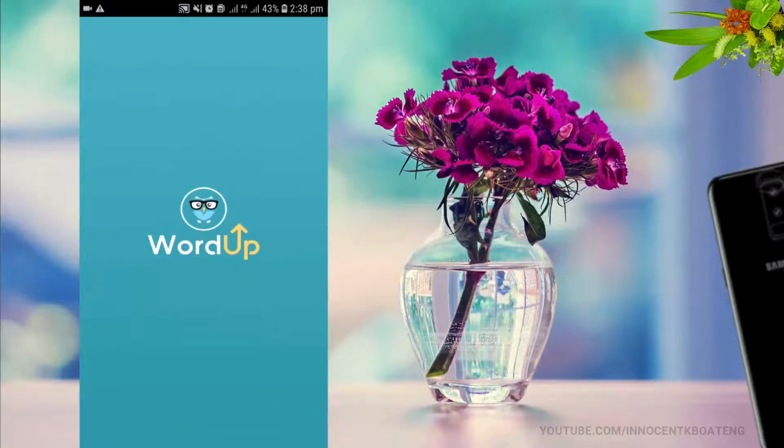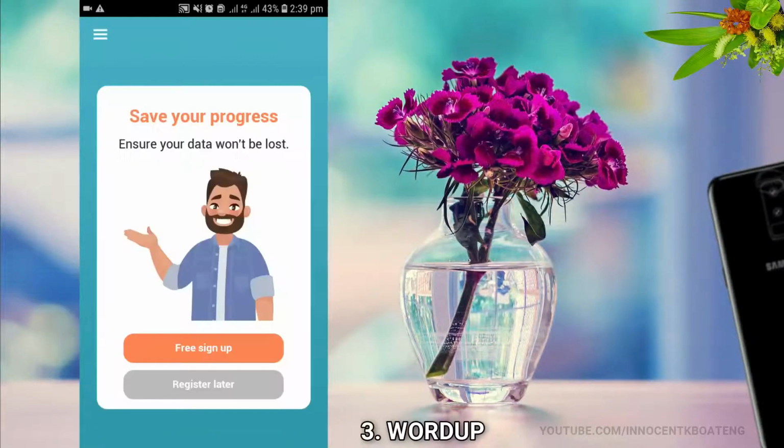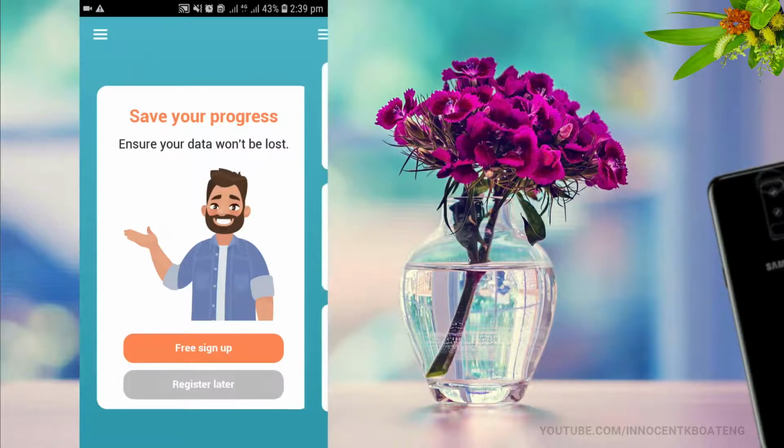So next up is Word app. There is a particular app that allows you to learn different vocabularies, that is to improve upon your vocabulary day in day out. So if you open the app, there is a face page that you're going to see. You can either sign up or you register later.